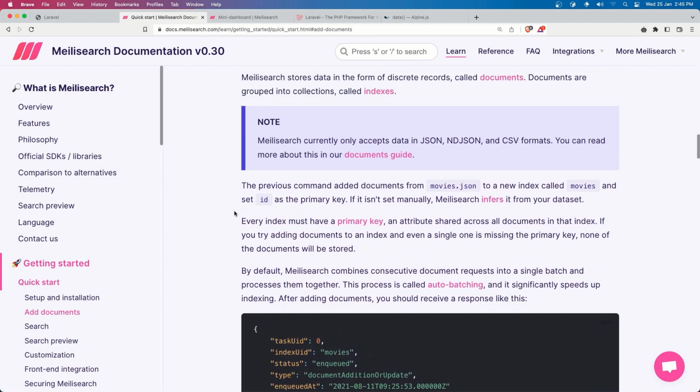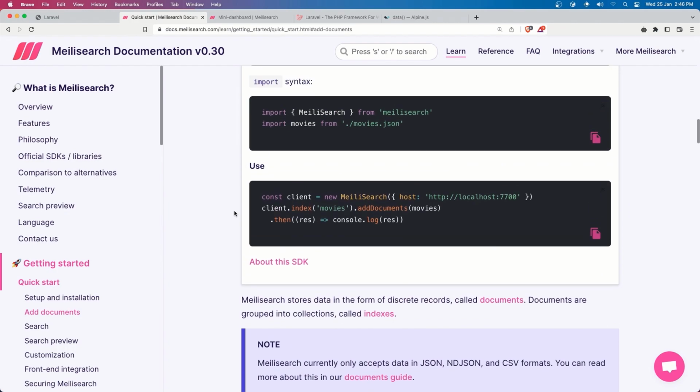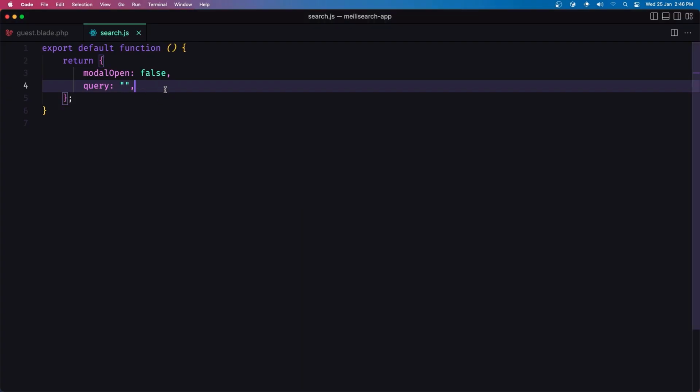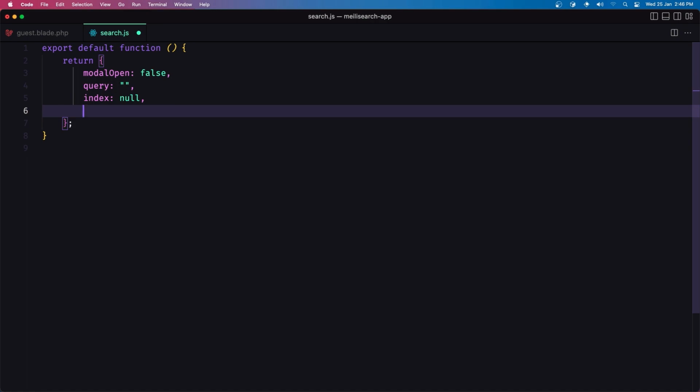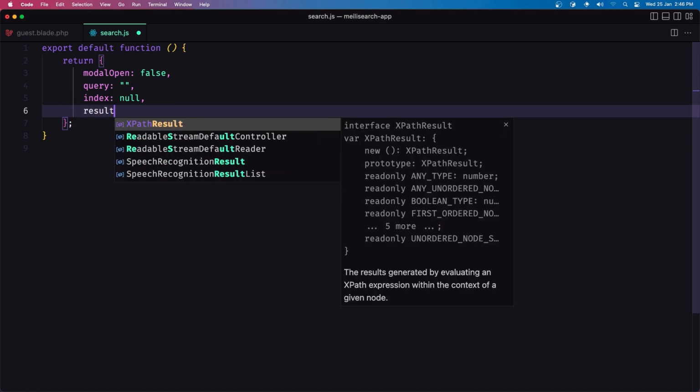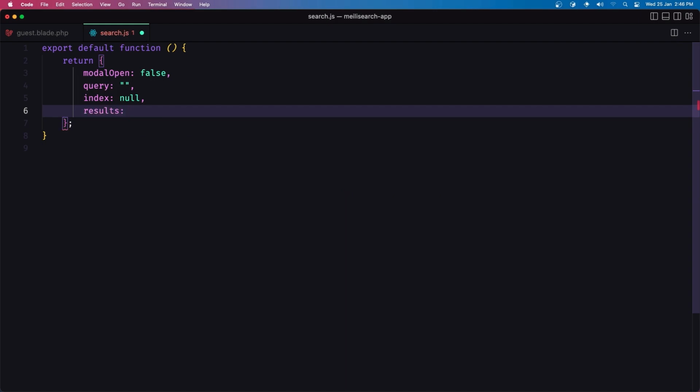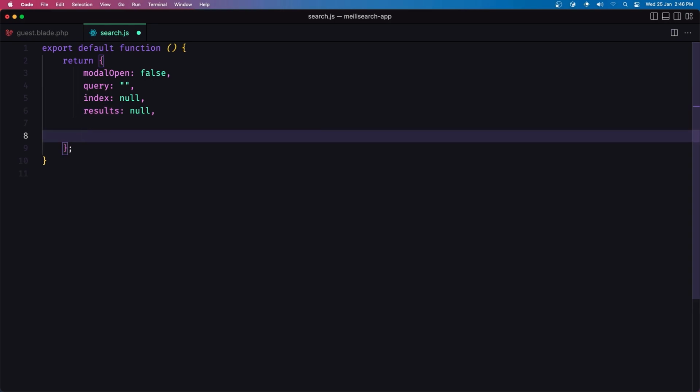And we have an example, as I said here. So let's come up here and find that example. Yeah, here we have with import syntax. So what I'm going to do first, let's create an index in here, and also let's say create index, initially null, and results, which initially is going to be an empty array or null. And then I'm going to create the init method.